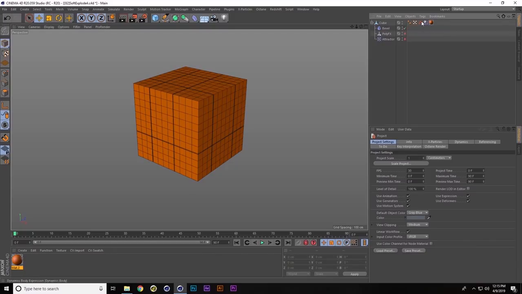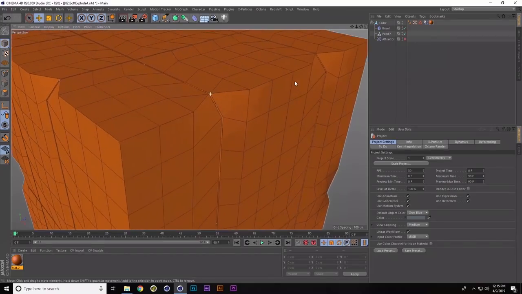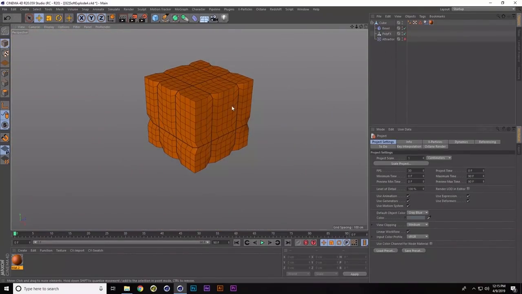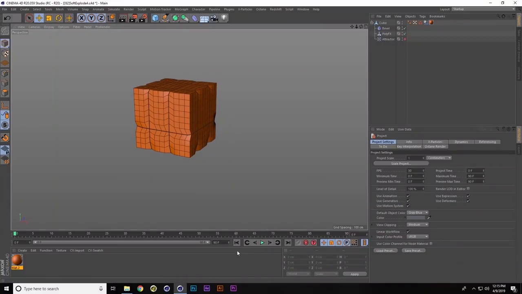I applied a bevel based on a tag, a subdivided cube, and I used a poly effect to try and scale down that selection. We see that it kind of deformed the geometry in a little bit of a weird way. But it gave me a little bit of hope that this would work. So I can go ahead and hit play, and you see it's going to fall away.